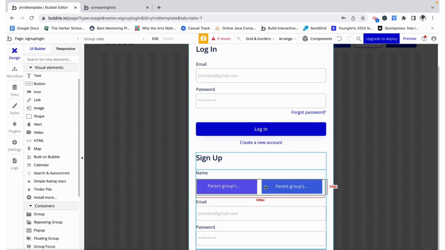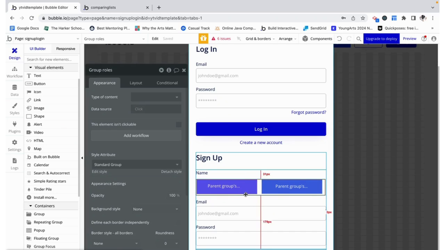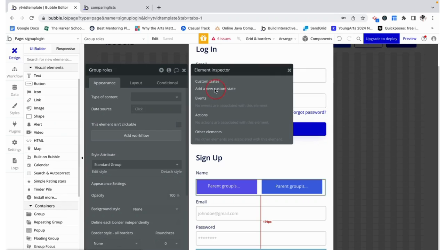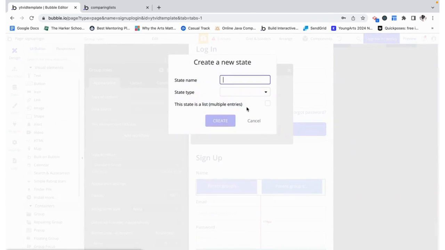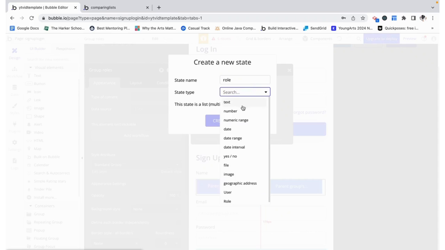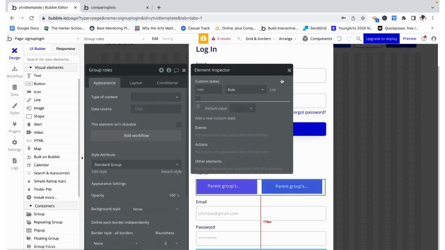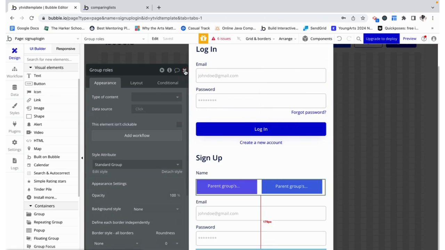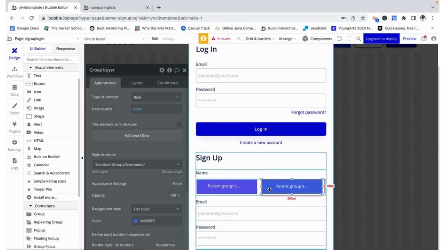Now we want to be able to toggle between these two values, and to do that we need to somehow store which role the user has currently selected for the time being. So on this group roles, we are going to add a custom state, which is going to be basically a variable that lives on this particular group. And we're going to call it role, and it's going to be of type role. I'm going to make its default value buyer. And then the user can switch between them.